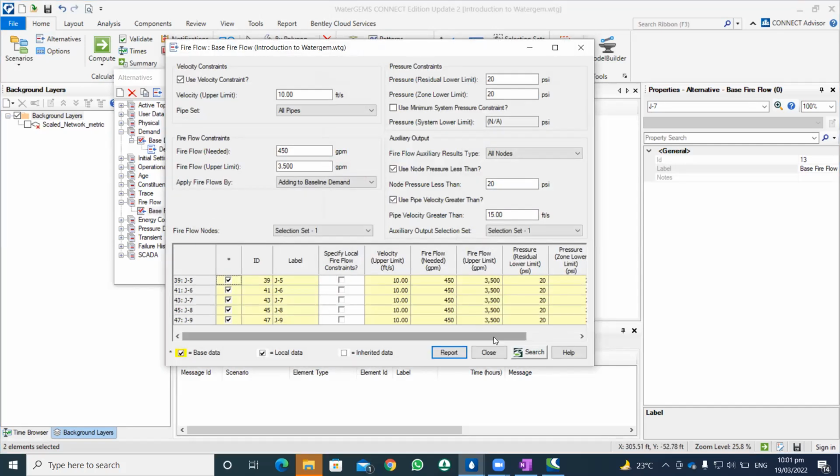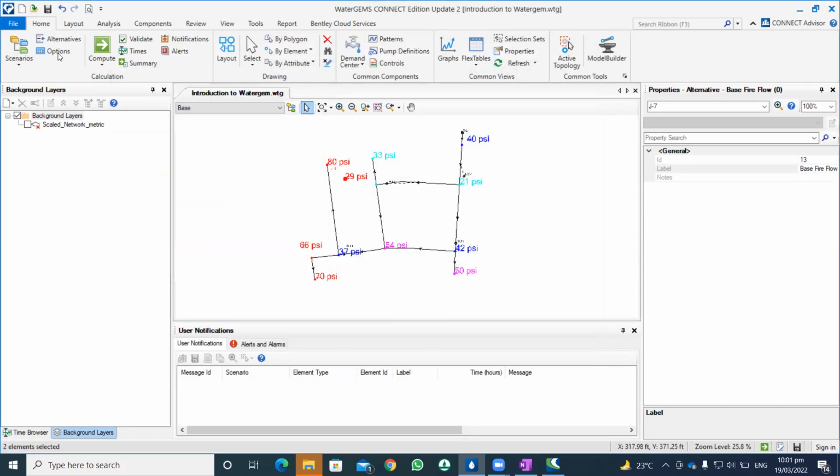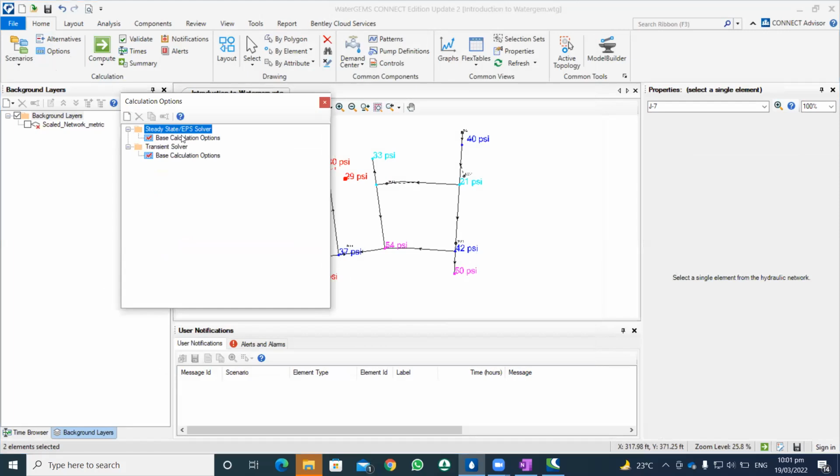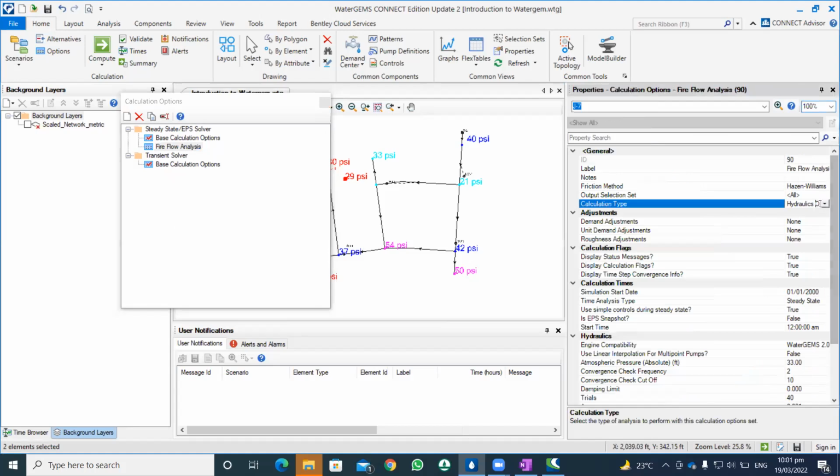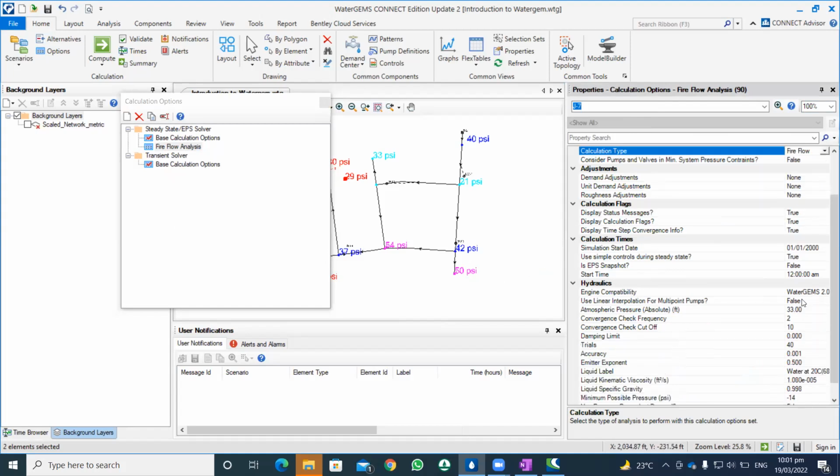So I created the alternative. After creating the alternative, I will create a calculation option, fire flow analysis. I will change it from hydraulic only to the fire flow analysis. And you can also change the engine compatibility depending upon your choice.